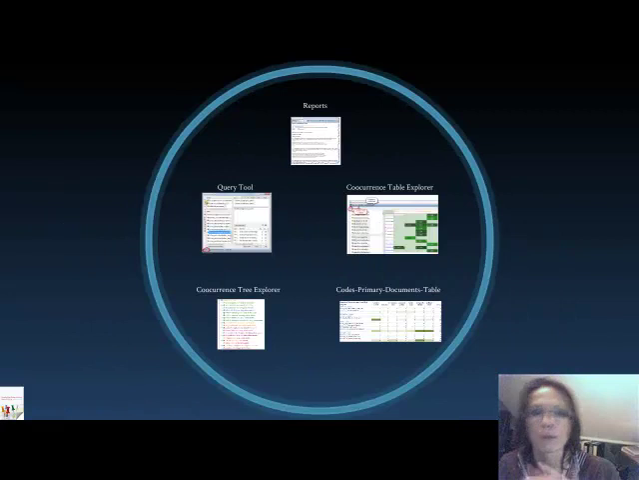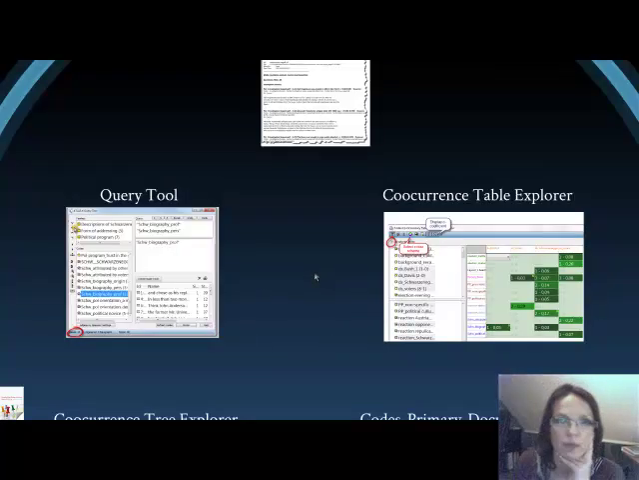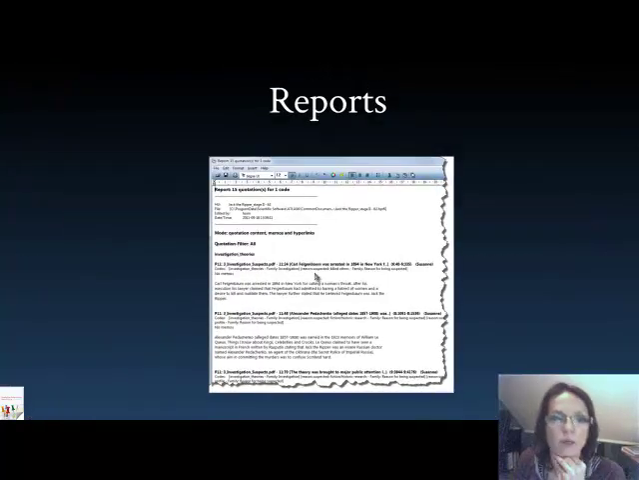Well, might be simple reports. You may need the query tool, co-occurrence tree or table explorer, or frequency output, the code primary document table. So in a seminar or workshop, all of these tools need to be explained and practiced. How to create reports. This is just a text report of quotations of a code, while there's a number of XML exports that are actually quite interesting as reports, so that might also be an option to look at.